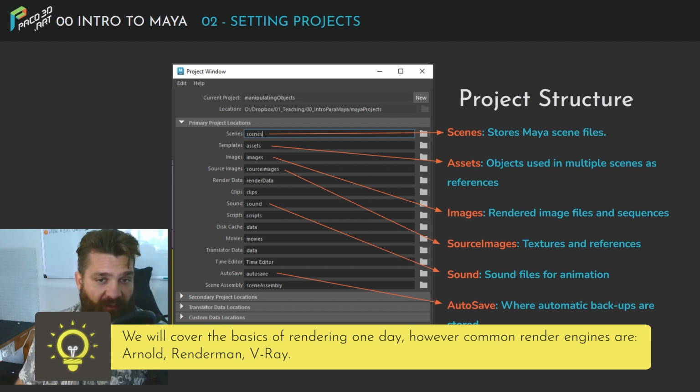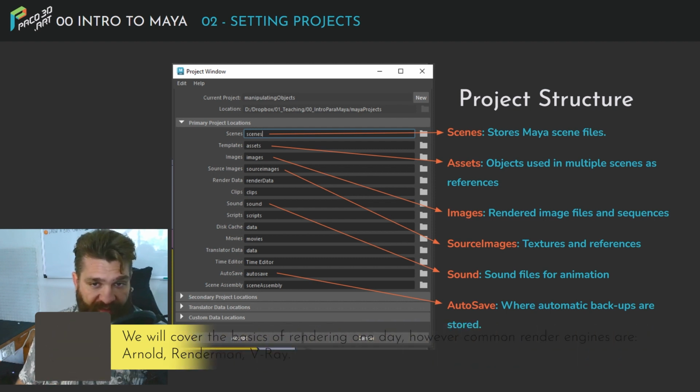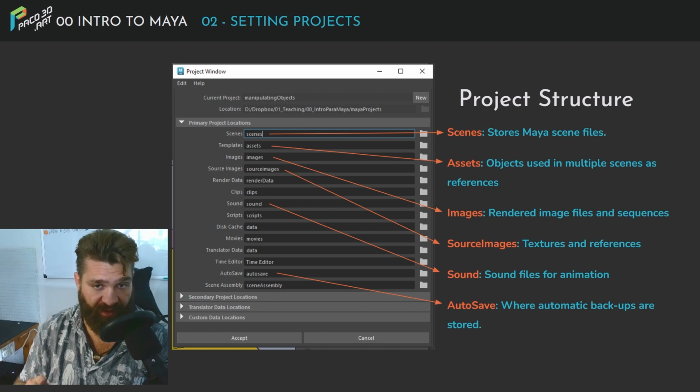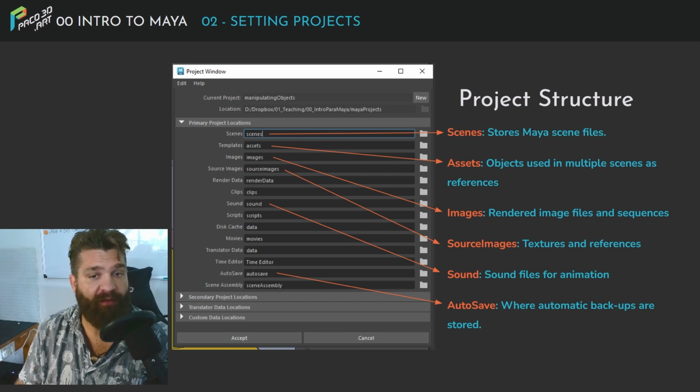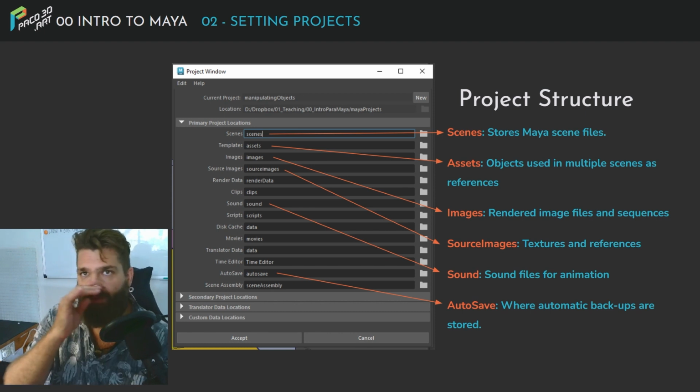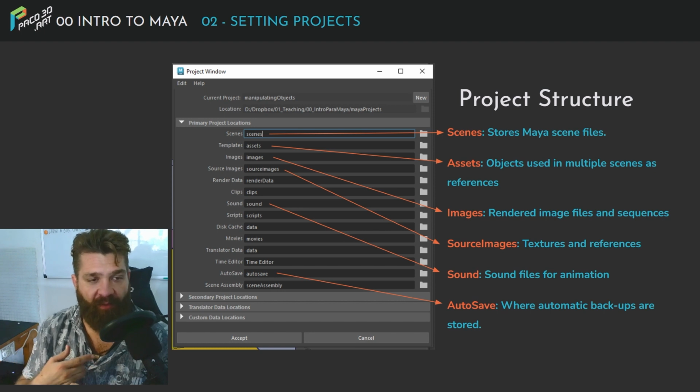However, do not get it confused with source images. There's a massive difference between images and source images. Source images is where you would have the most important textures or references, and it is a good idea to keep them saved in there. Pretty self-explanatory, you have sound, and autosave is where, if you set it up correctly, which I will show you at some point, you make sure that you have your autosave set up, but also your incremental saves.